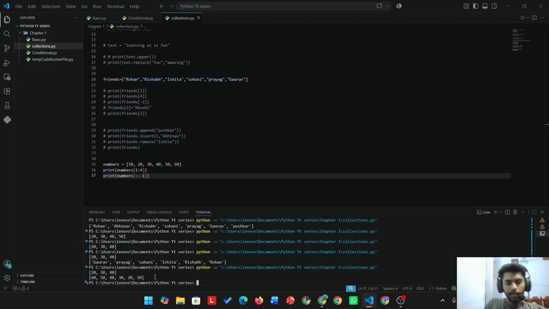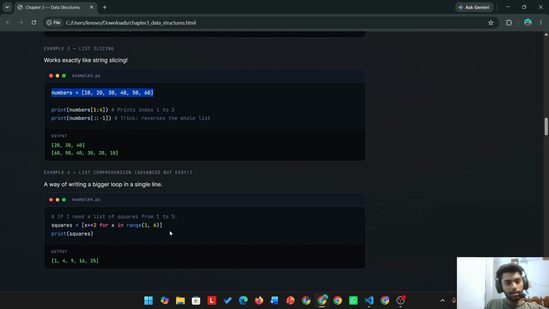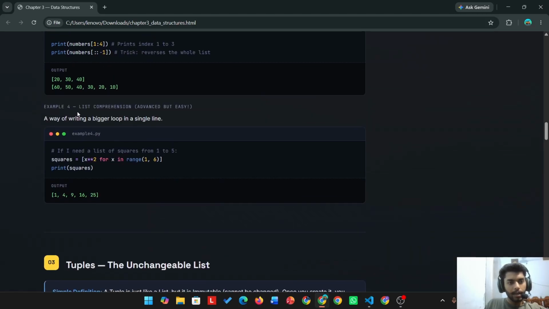Remember this, this question can be asked by the interviewer, or if you are in college, this question can be given in your paper, asked in the semester exam, also in the viva. Now list comprehension, advanced but easy. This is the list comprehension, the way of writing a bigger loop in a single line.